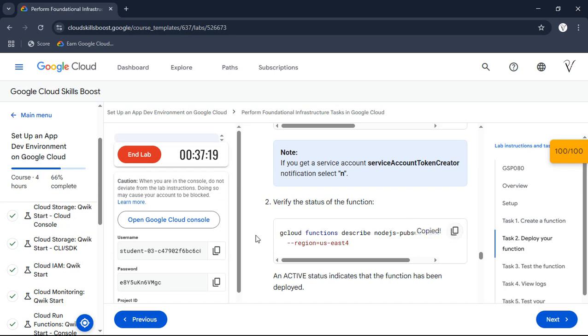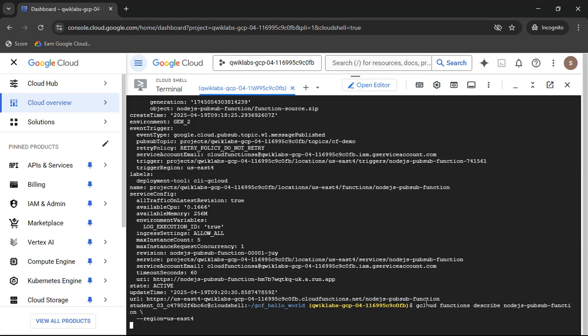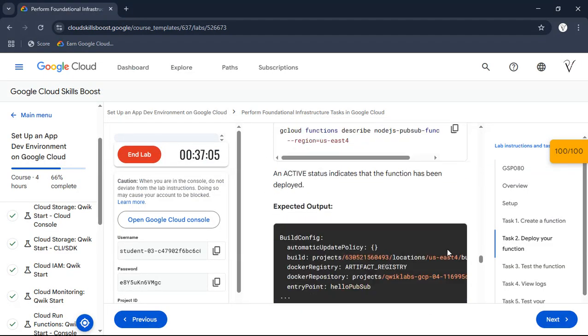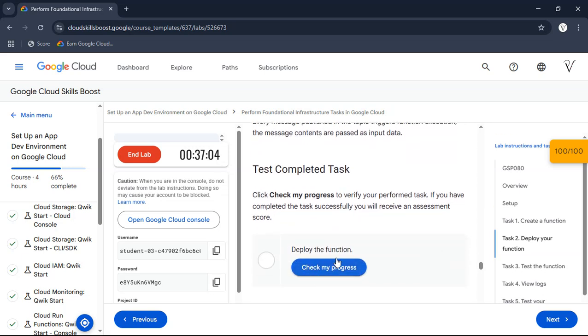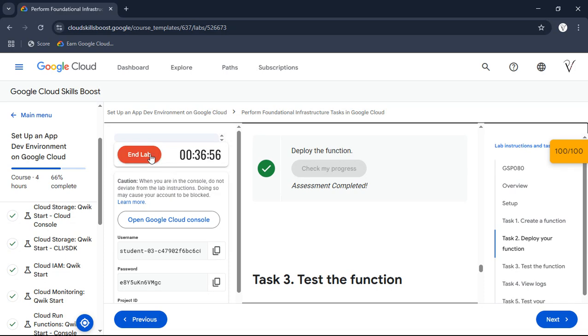Copy this code from the point number 2 of task number 2 and paste it here in Cloud Shell and hit enter. Okay, after this code get executed, come back to lab instruction page and you can simply click on check my progress. For task number 2, you will get the green tick. So once you get the green tick, it means we have completed with this lab.